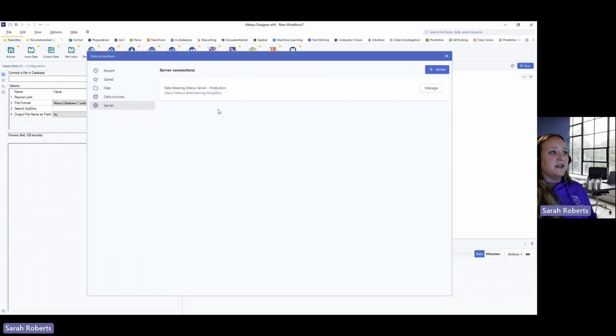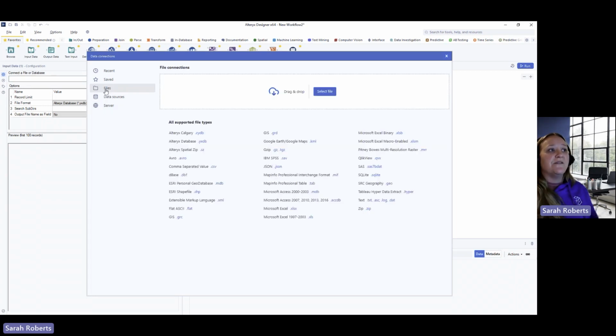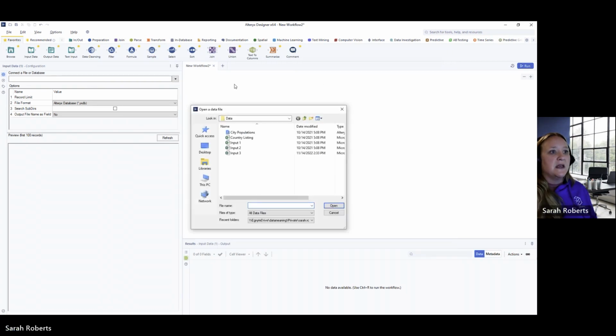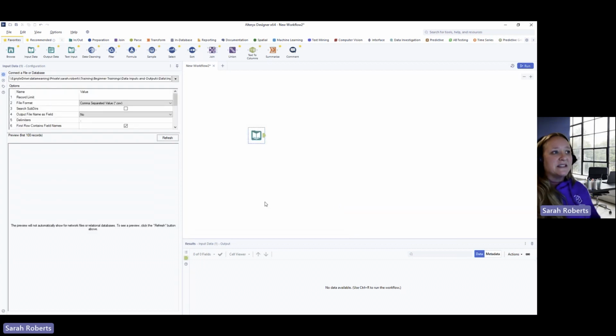So let's get started by taking a look at how this works. And we're just going to connect to a file. I'm going to select the file. And from my data folder, I am going to select my input one file and then hit open. Now, as I pressed open, you saw that the input data configuration window changed. The options that you're going to have in your configuration window vary based on the database type or the file type you're connecting to.